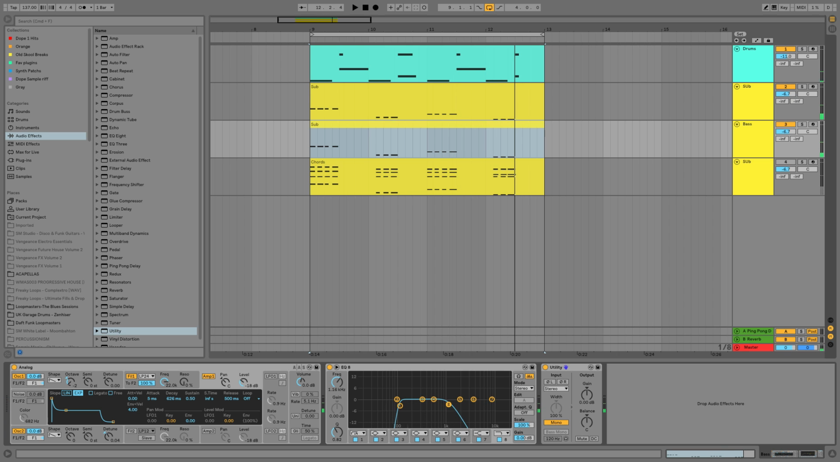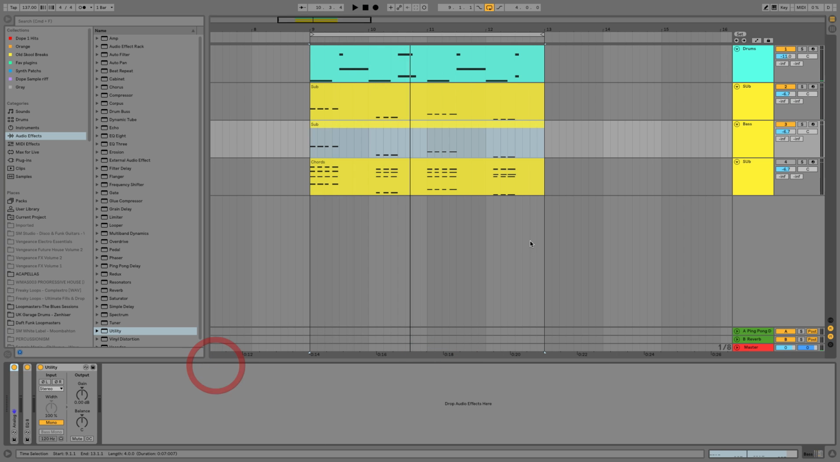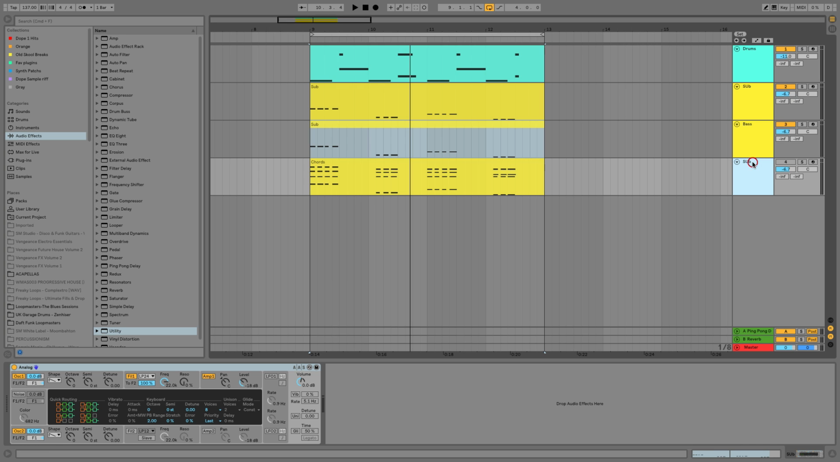And we can open this up as much as you like. This is all going to be personal preference from here. But that'll handle our bass. Now let's head over to the chords and rename this chords. Turn this on.